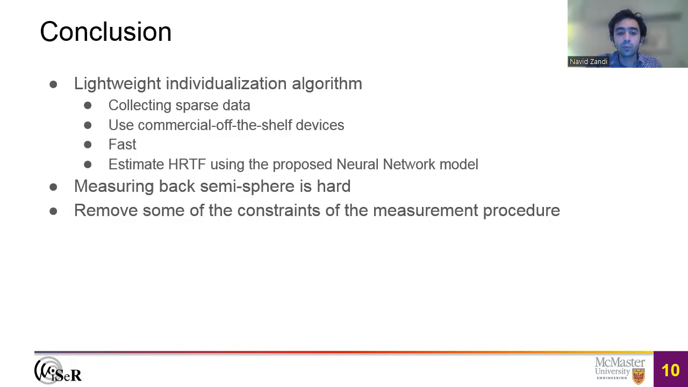For future works, we will further develop faster and more robust data collection procedure. Currently, it's hard to estimate points in the back of the head, which lowers the accuracy of the estimated HRTF. Also, by removing some of the constraints of the measurement procedure, like allowing the user to move the phone continuously, the process can be made a little easier.